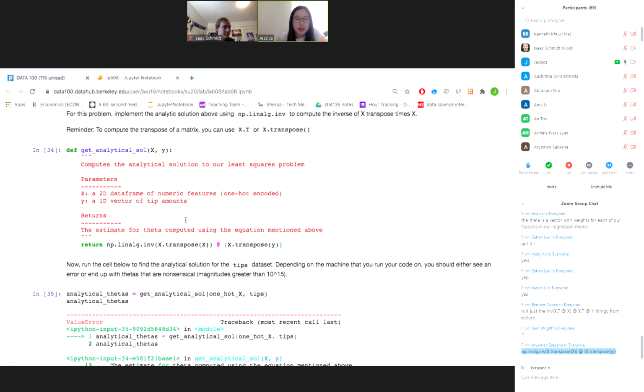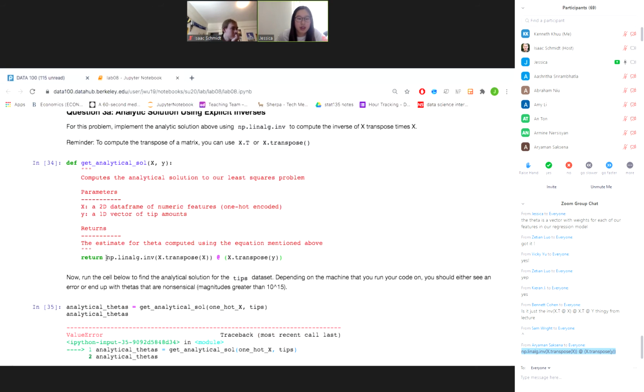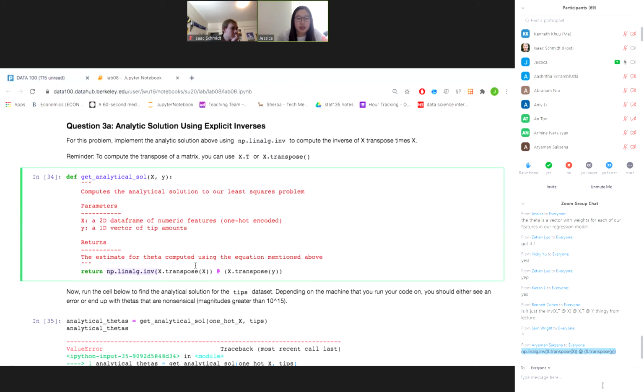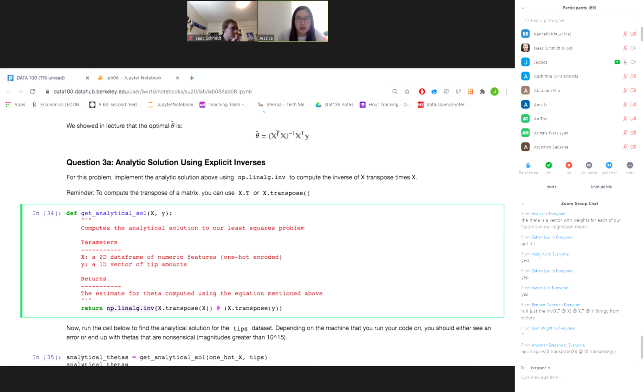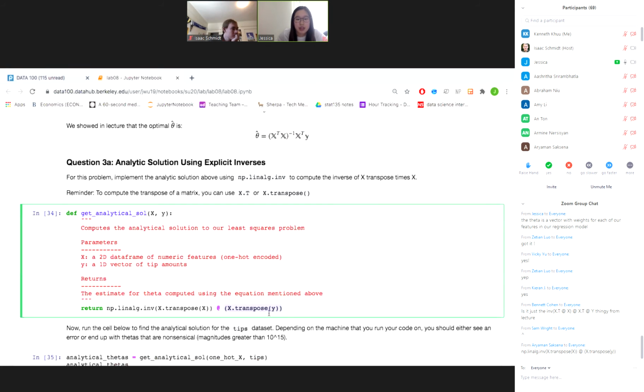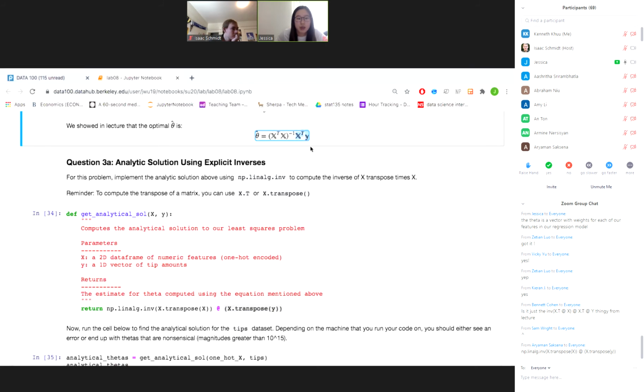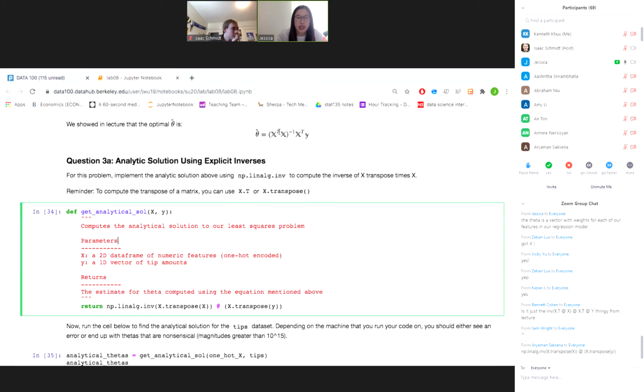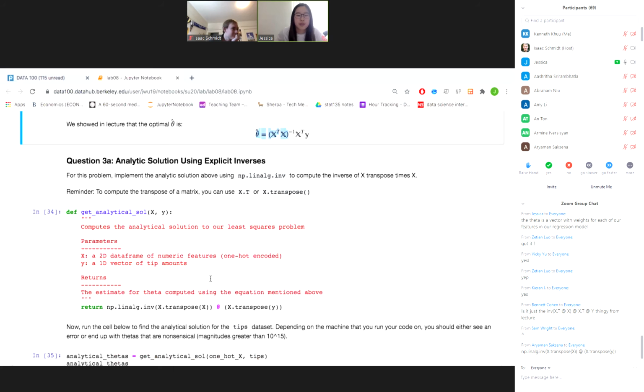Okay, yeah. So as you can see, we're taking basically the inverse of the X transpose with X, so that's this part. And then we're going to dot that with X transpose Y, which is this part. Does anyone have any questions on 3A? No? Okay. Yeah, it's just a direct translation of what this equation is.